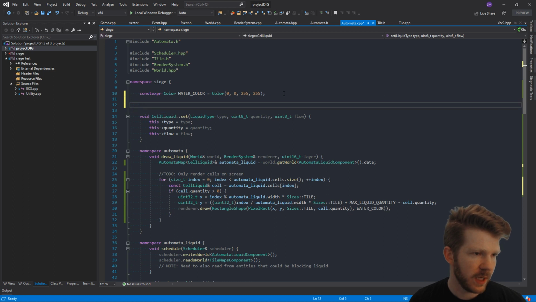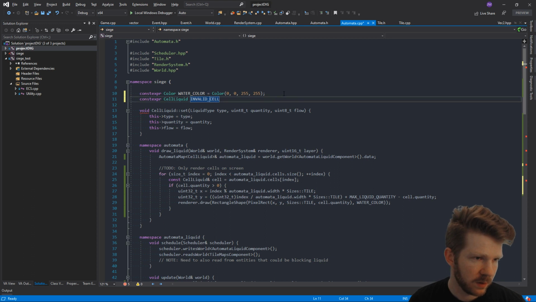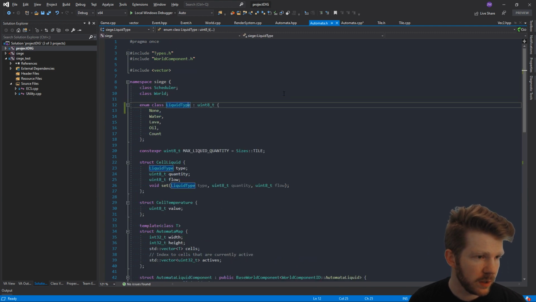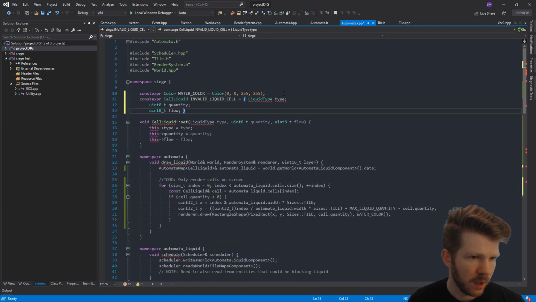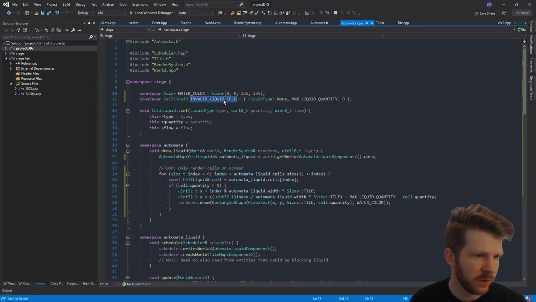So we say, let's have, I think we can do a const expression. Const expression, liquid cell liquid full, or maybe like invalid liquid cell. And all it needs to do is do these: quantity flow, liquid type none. So this is kind of doing what I was talking about. I think this would work. Max quantity 0.